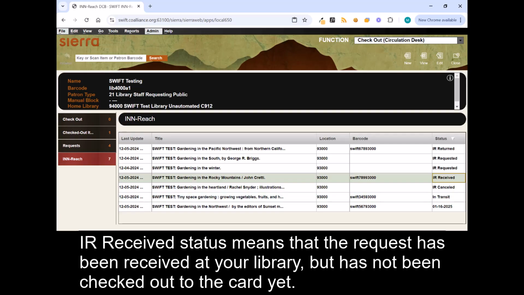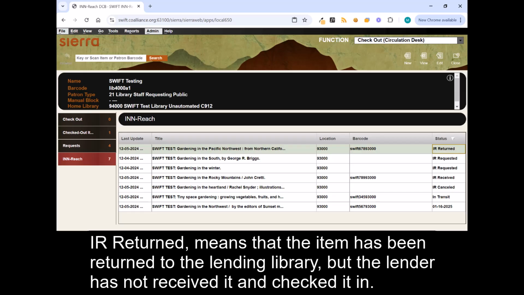IR received status means that the request has been received at your library but has not yet been checked out to the patron card. IR returned means that the item has been returned to the lending library, but the lender has not received it and checked it in yet.